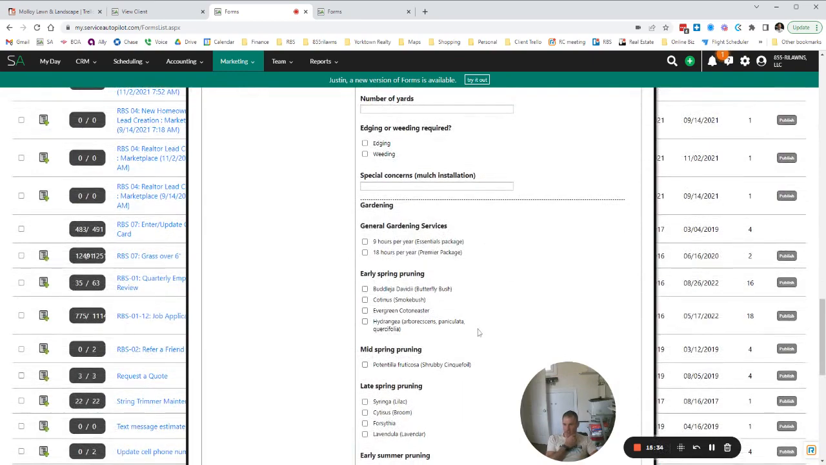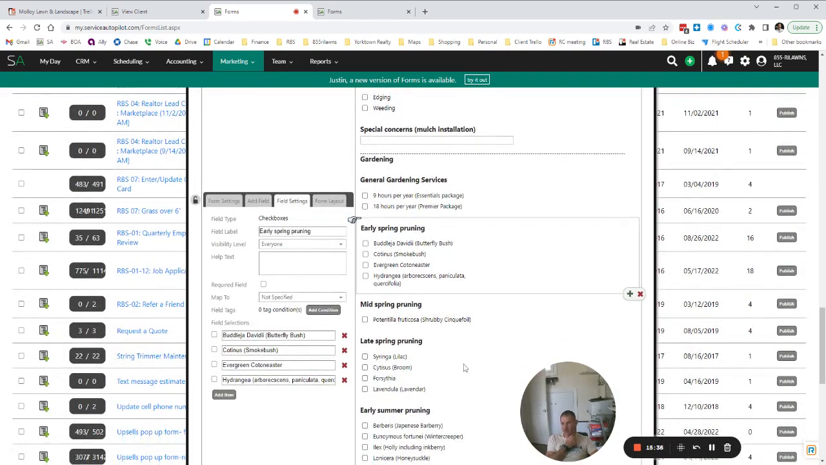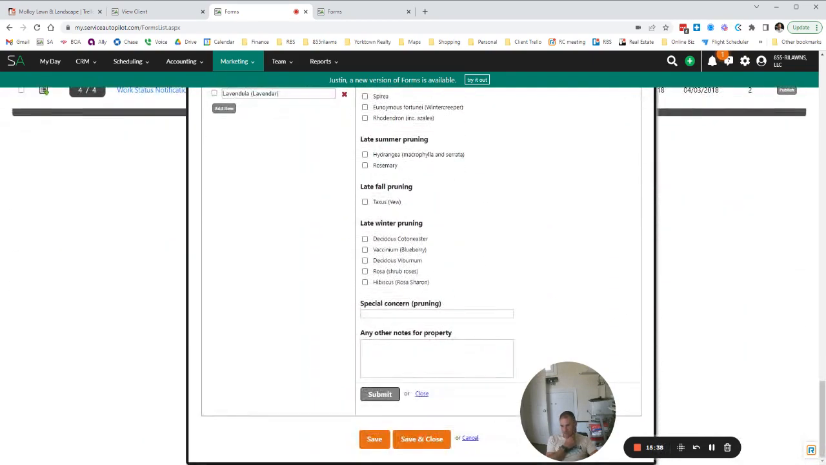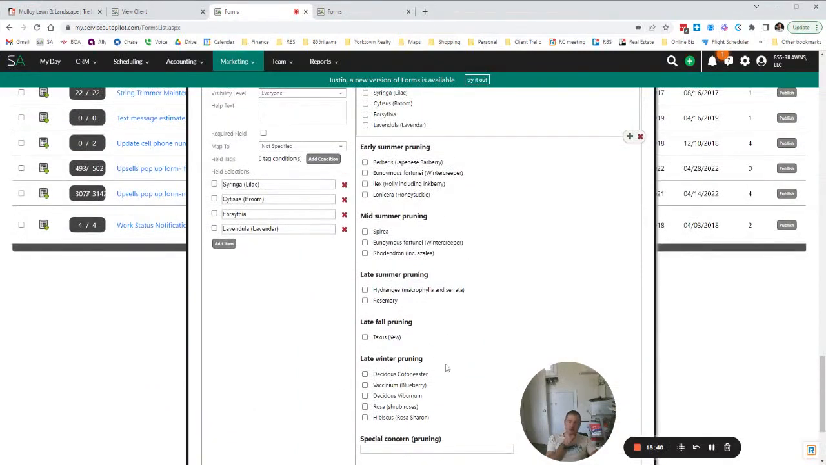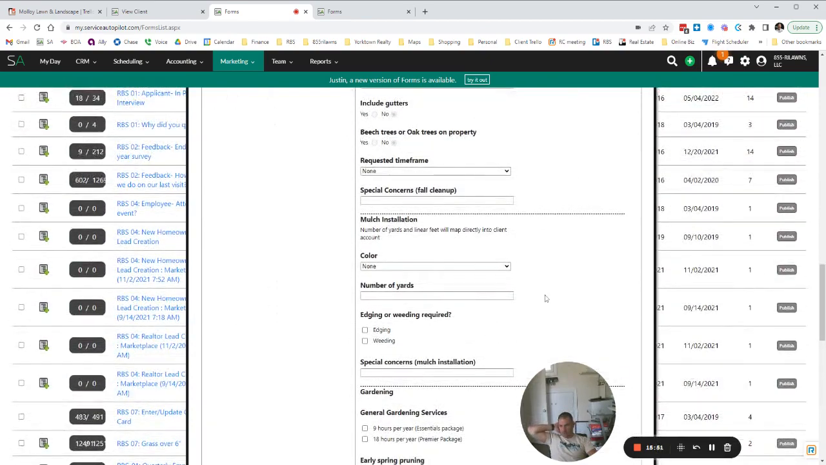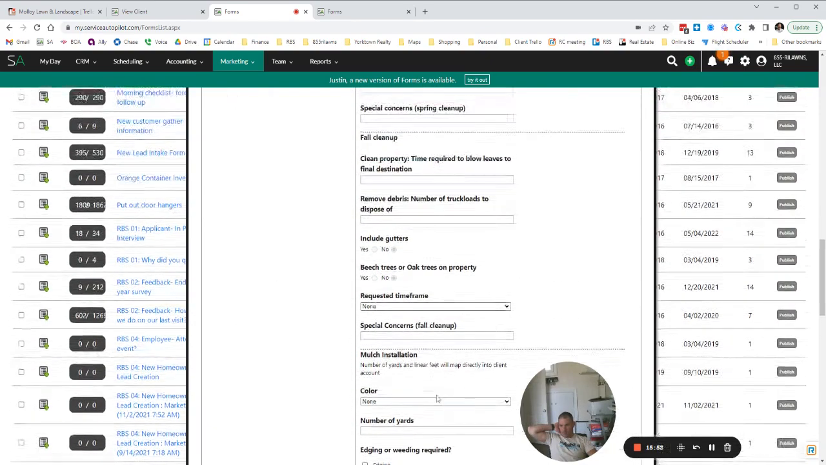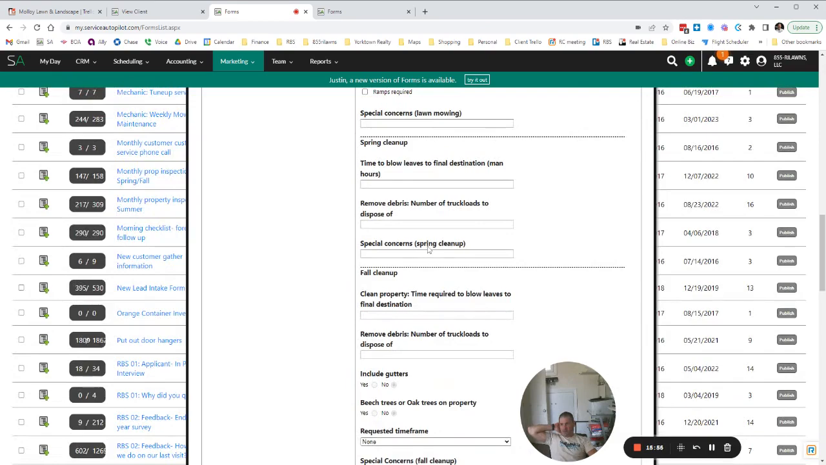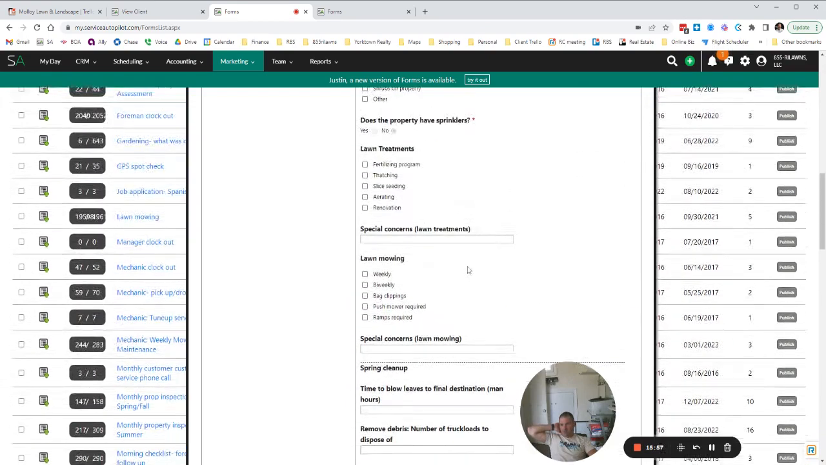And this is kind of like what type of pruning they have. They're not going to know the answers to these, so they can't really do this stuff. This is for our gardening package for each visit. So the estimator is supposed to pick the shrubs they have, so we know when we need to show up for each pruning visit and which we pruned on each visit. Weeding required, color, none. So we definitely need a special concerns section.